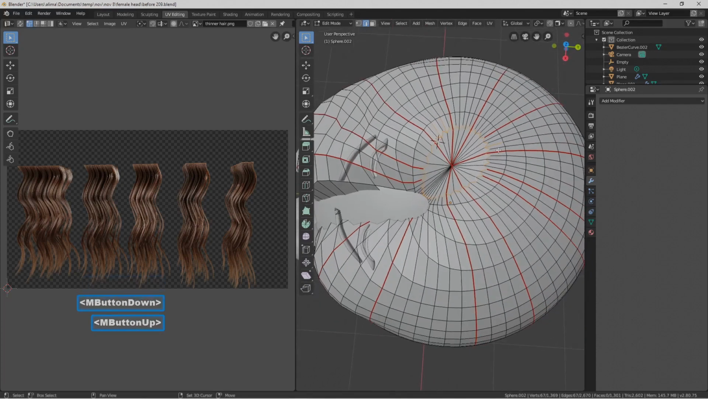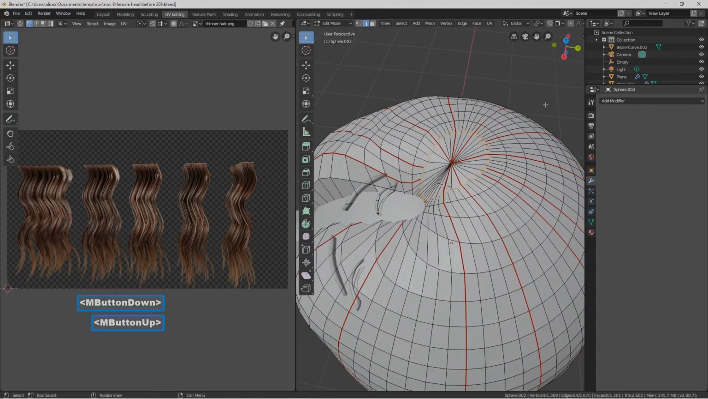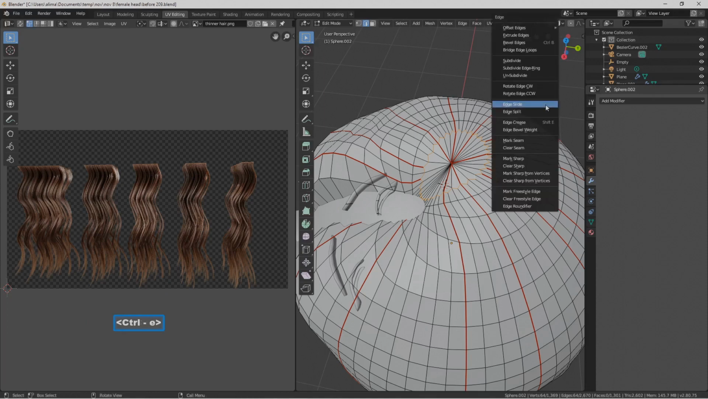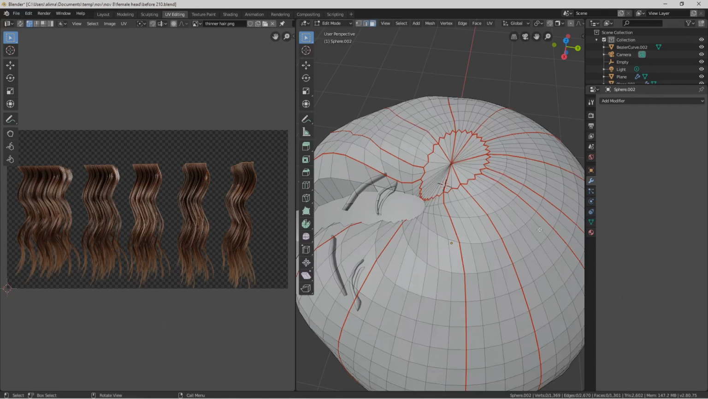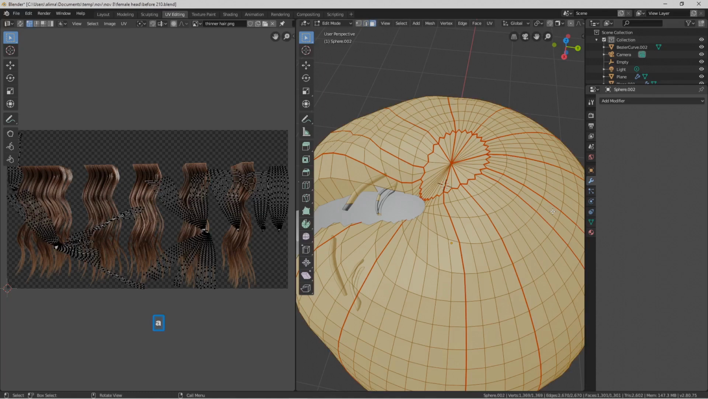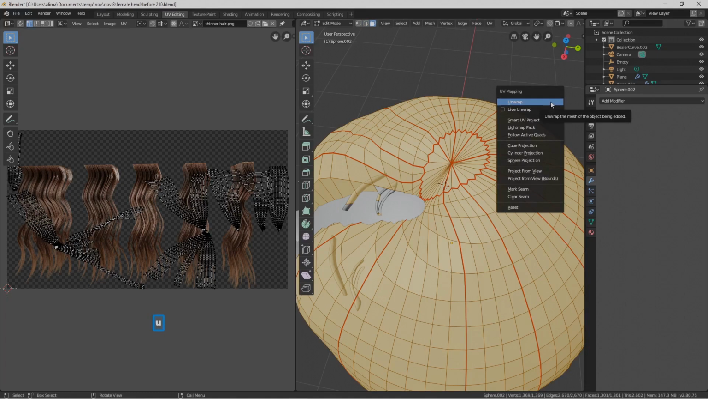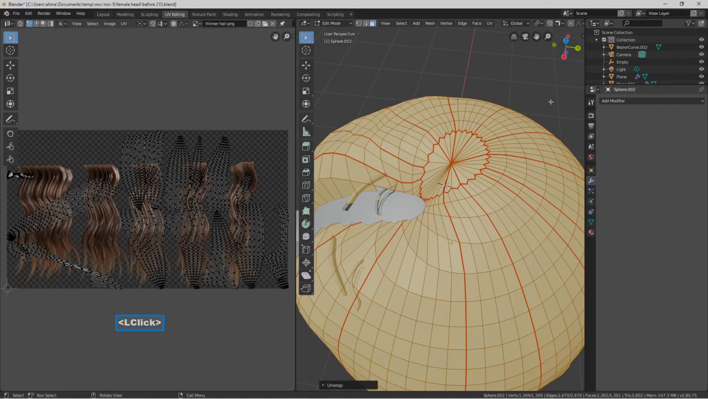That worked out fairly well. I'm going to hold Shift to deselect here, as well as here, as well as here. So with all that selected, I'm going to hold Control, press E, then select Mark Seam. I'll then left click to deselect. Okay, with that done, we'll go to Face Select. Well, actually, we'll press A to select everything. Then we'll press U to bring up our unwrapping menu. We'll select Unwrap again.